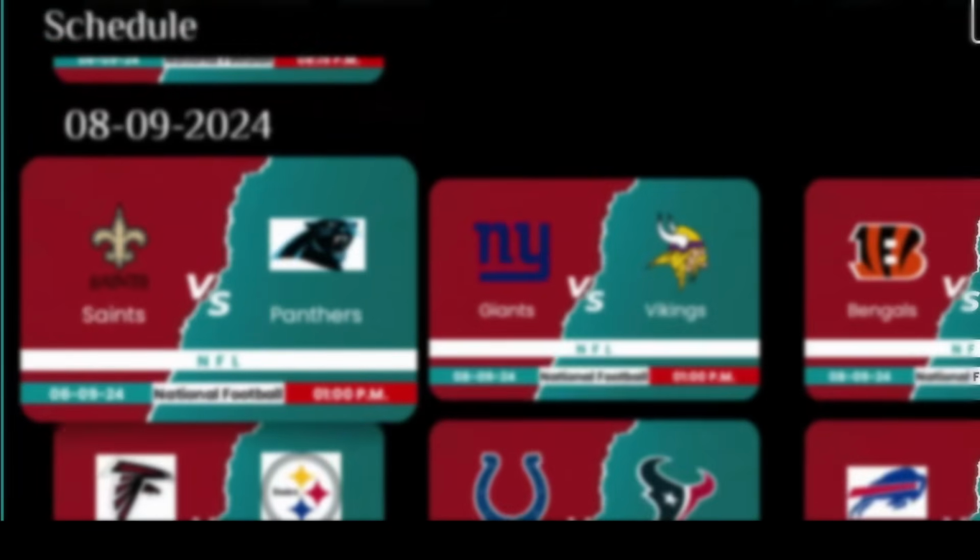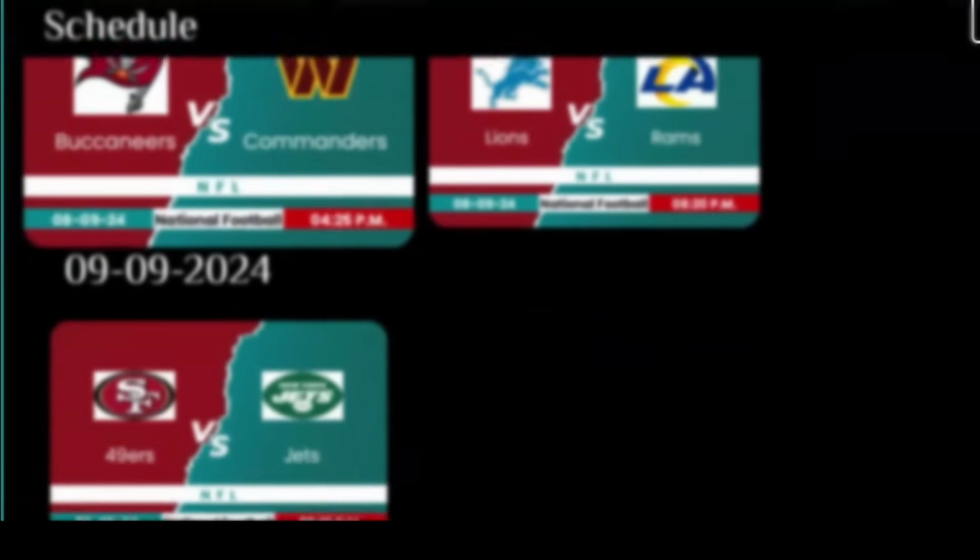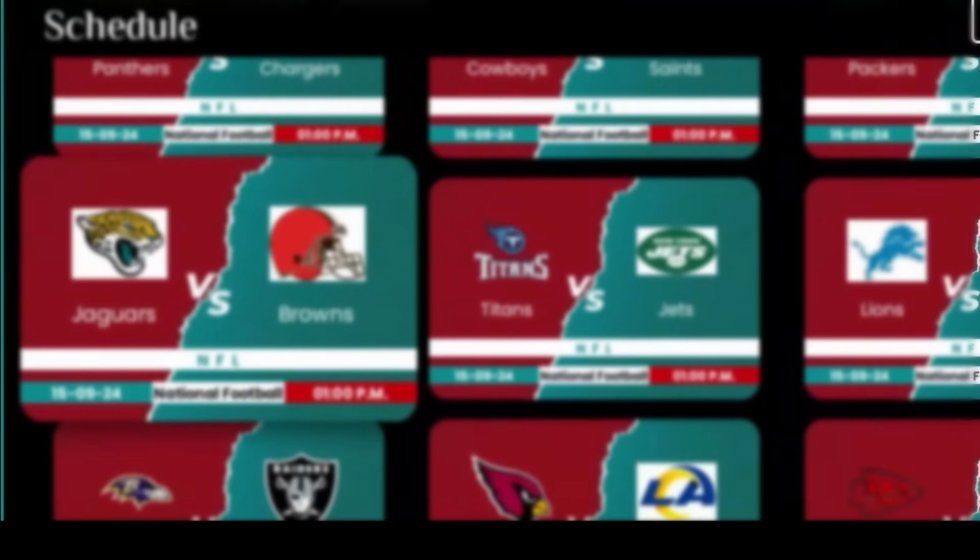Are you trying to figure out how to watch the NFL, all the games starting in September? Check this out, folks. Easiest way to watch NFL games on your Amazon Fire TV stick.